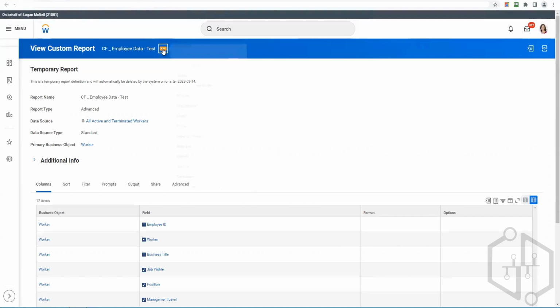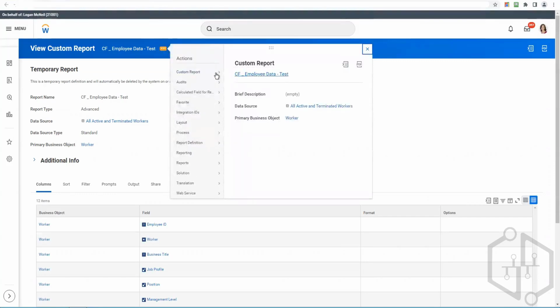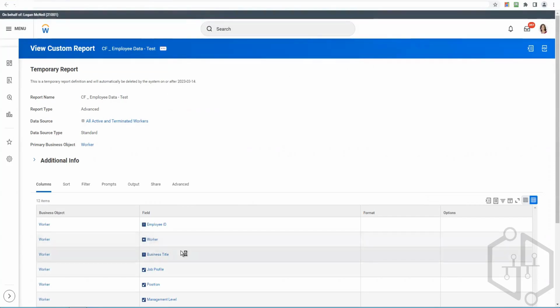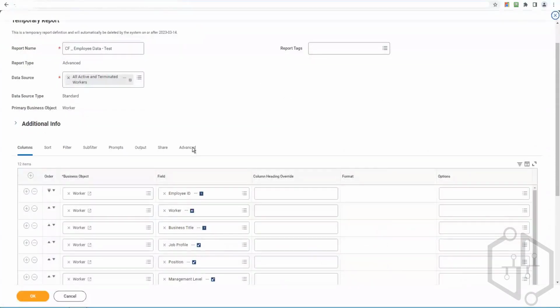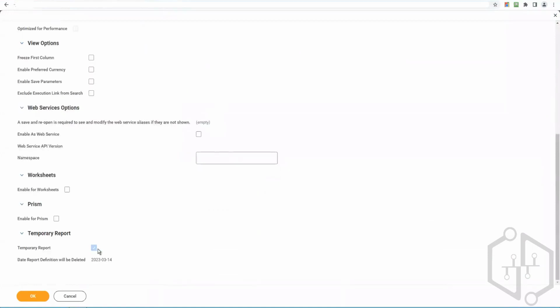Let's turn off the temporary option on it. So let's go to edit, and advanced, and okay.